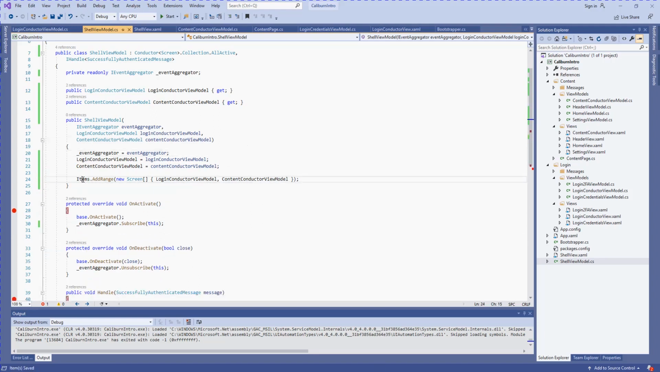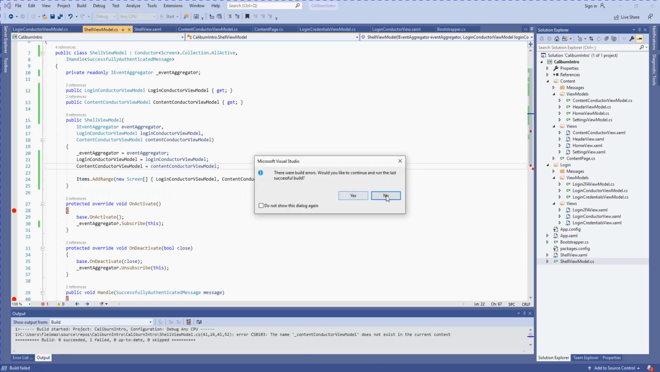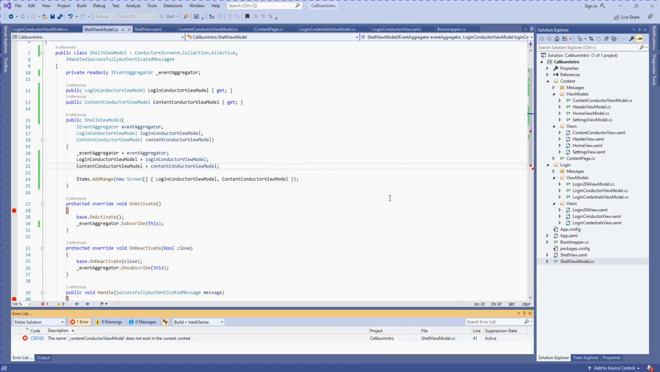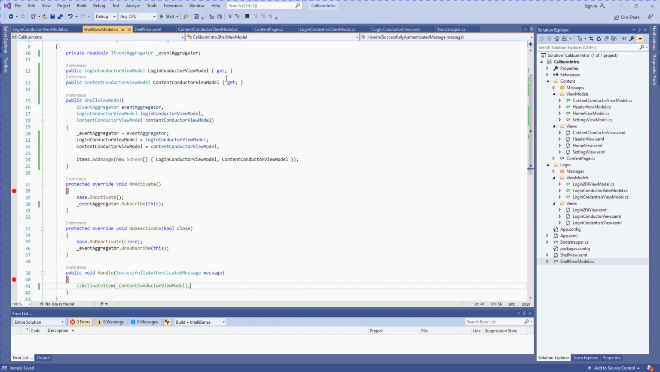Now the conductor will automatically activate all of its items. And let's take a look at how the application looks. Oh, we have build problems. Oh yeah, so since we will have all the screens active at the same time, we do not need this.